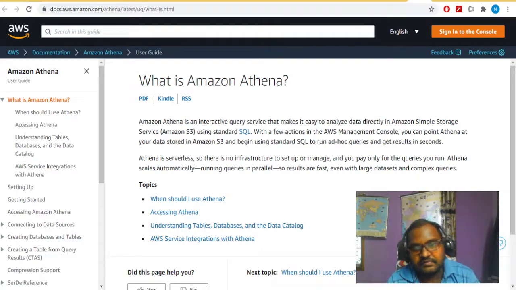Amazon Athena is an interactive query service that makes it easy to analyze data in AWS S3. If you have data on S3, we can make use of Amazon Athena to query it using SQL queries without any setup. Athena is serverless, so there is no infrastructure to set up or manage, and you only pay for the queries you run. For every 1 TB of data scanned over S3, you will be charged $5. That is a brief introduction of Athena.